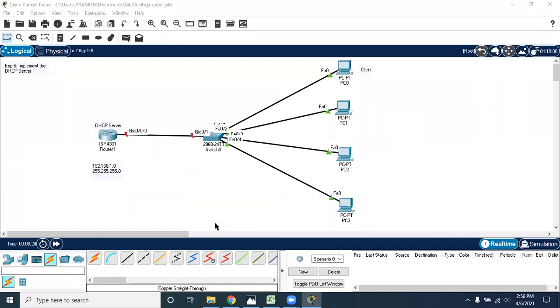Am I audible? Can you hear me? Is my screen visible? Any doubt till now in configuring this topology? All clear? Should I proceed further?